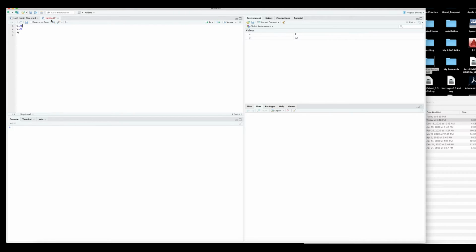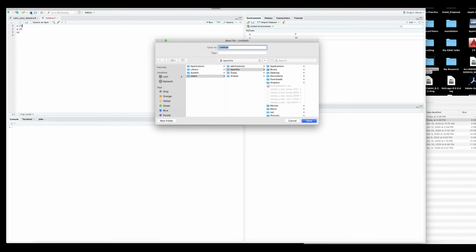Do you want to save it into the R code? What I did is I made an R code folder on my desktop, and then save it. So how do I save it? Go to this, press this one or that one as a save. Just press that one and it will ask you, where do you want to save it?